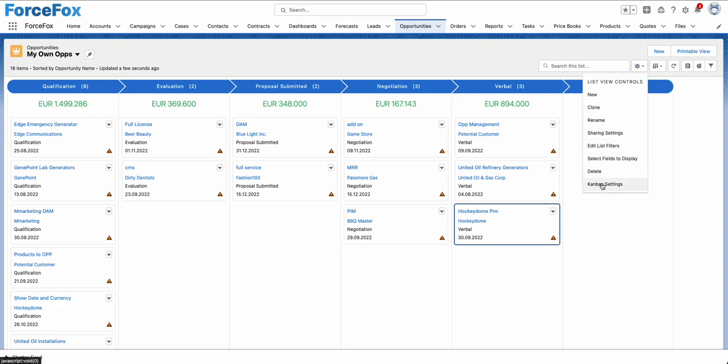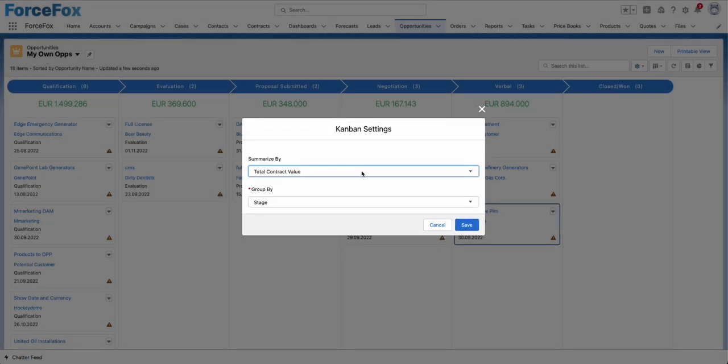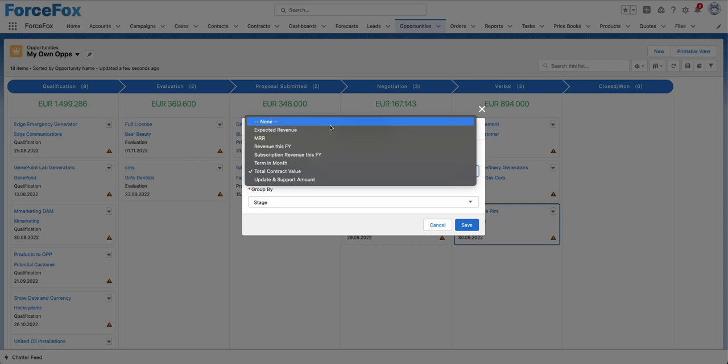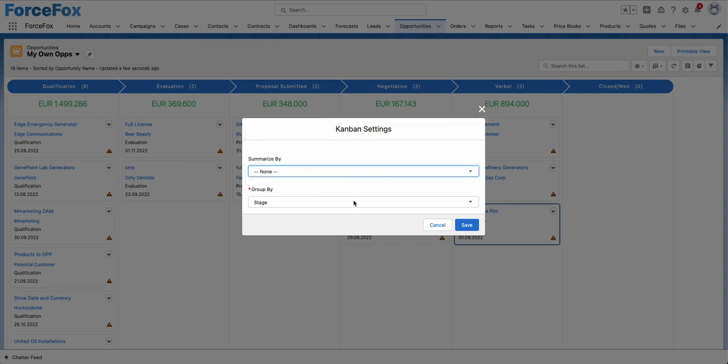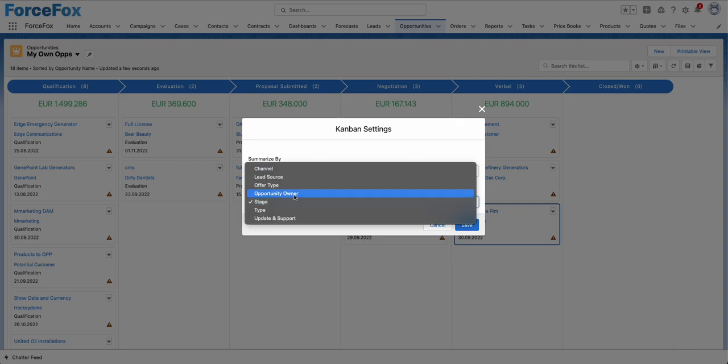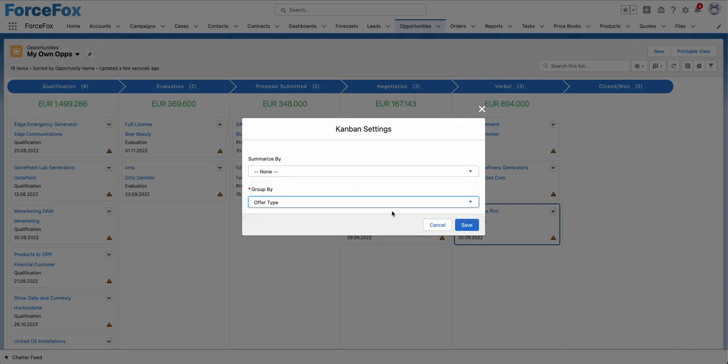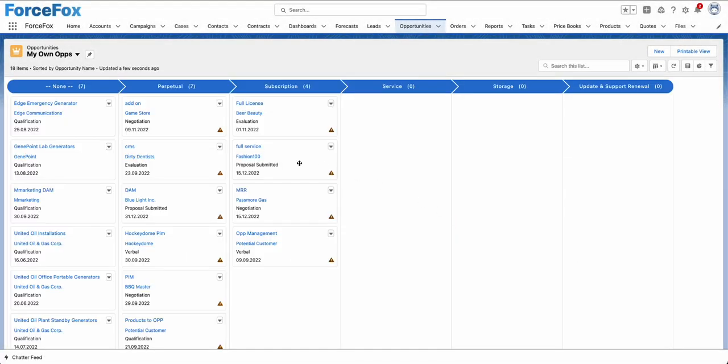You have also the possibility to change the settings for your Kanban view. You see here now, for me, the total contract value is summarized. You can also summarize this by other values, so say I don't need the summary at the top. And you can also change the grouping. For me, it's the stage at the moment. You can also say I want to group it by the offer type. And I see we have 7 opportunities with none, 7 with perpetual, 4 subscription, and the others are all set to 0.